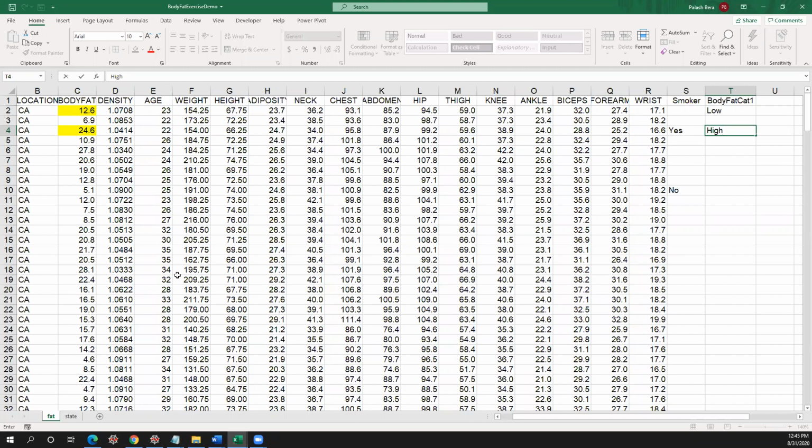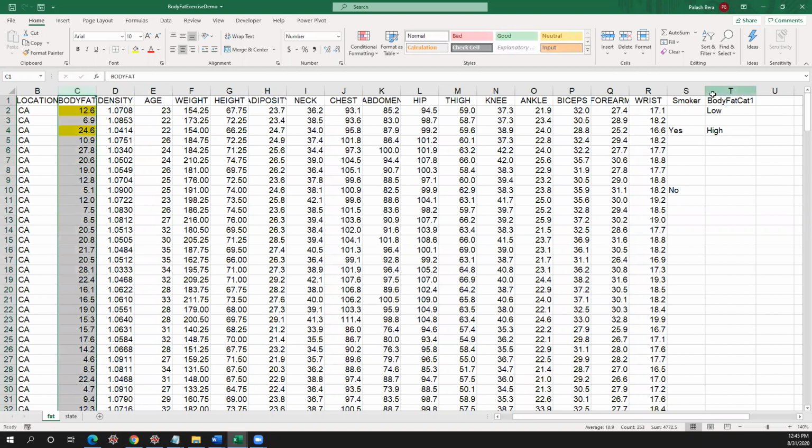Now, I'm doing two things here. First, I'm creating a new column and extracting these values, low and high. But at the same time, I'm also converting this continuous variable to a categorical variable, because a categorical variable has certain categories, a low category and a high category. In this particular case I'm adding two categories. I don't want to type low, high like that, but I will create a formula that would put those values automatically.